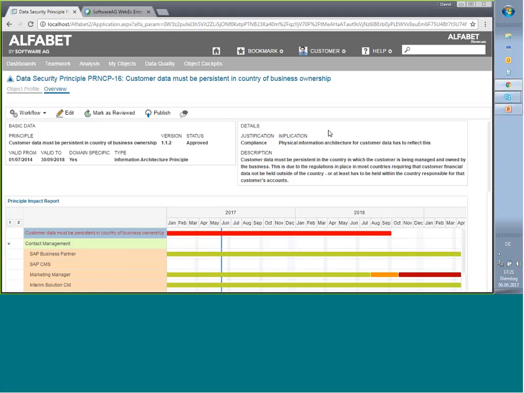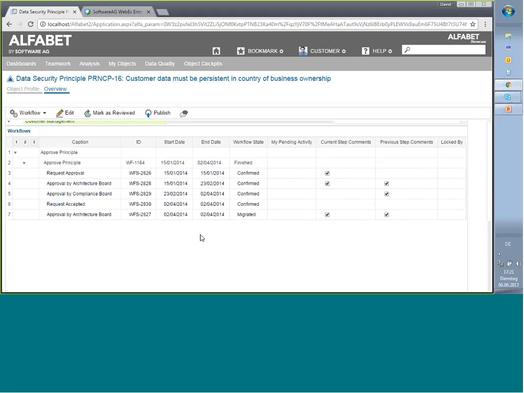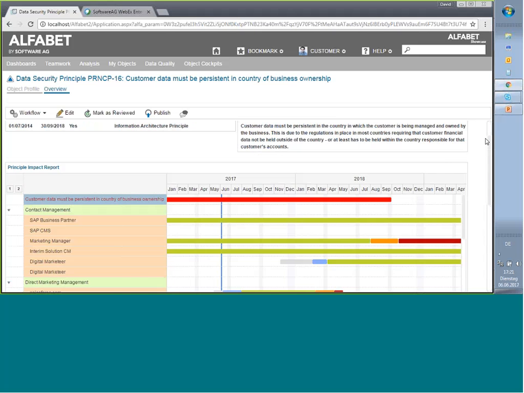But what we want to know is, is this principle being communicated? Is it being lived out in the organization? And here we see a couple of things that point out that this is the case. One, we see it has a version and a status. So obviously this principle is being reviewed regularly and it's being approved. The actual approval, if we scroll down quickly, we can see here in a workflow. And this workflow went through 2 boards. One was the architecture board, one was the compliance board. That's because it's an architecture and security principle that affects compliance.